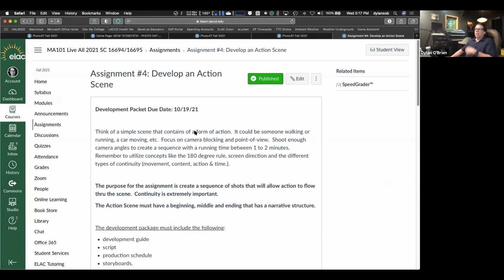So what is this thing? Think of a simple scene that involves a form of action. It could be someone walking, running, a car moving, etc. What we want to do is focus on blocking and point of view. Shoot enough camera angles to create a sequence with a running time between 1 to 2 minutes. Remember to utilize concepts like the 180 degree rule, screen direction, and different types of continuity. Remember we talked about movement, content, action, time, all that stuff. I'm going to keep aware of everything we've talked about up to this point.